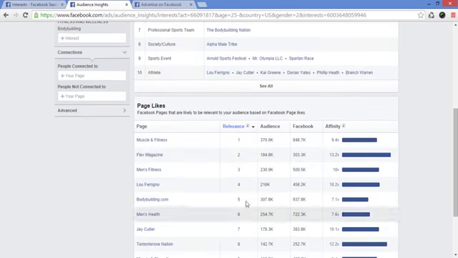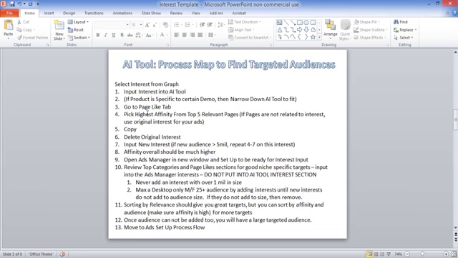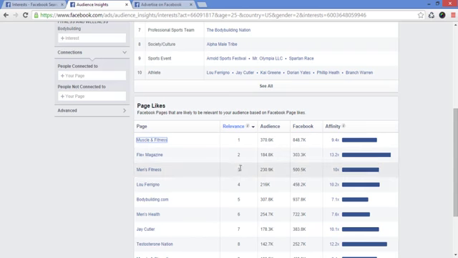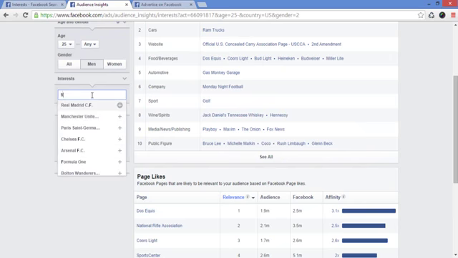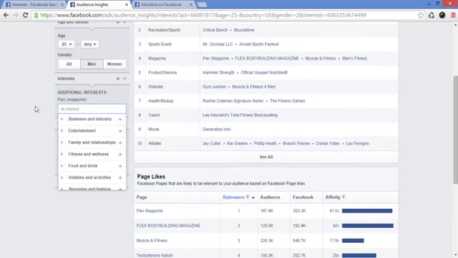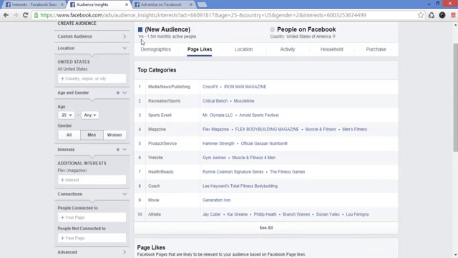So let's pick up a crucial step here. We're on the Page Liked tab. Pick the highest affinity from the top 5 relevant pages. So let's go back in here. 1, 2, 3, 4, 5. Who's got the highest affinity? Flex Magazine. So let's knock out bodybuilding. Flex Magazine, there it is. Now we're down to 1 million to 1.5 million.